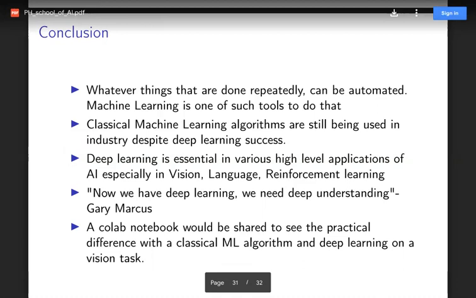So why I'm saying this is because deep learning is successful, right? Sure, but don't just ignore other kinds of machine learning algorithms. Try to look at them also, because they could be useful for your particular task. Deep learning is essential in various high-level applications: in vision, that is working with images and videos, in language, that is working with text, and in reinforcement learning, right? These are very high-level applications, and because of the vast amount of data that we have, deep learning is actually useful in that aspect.